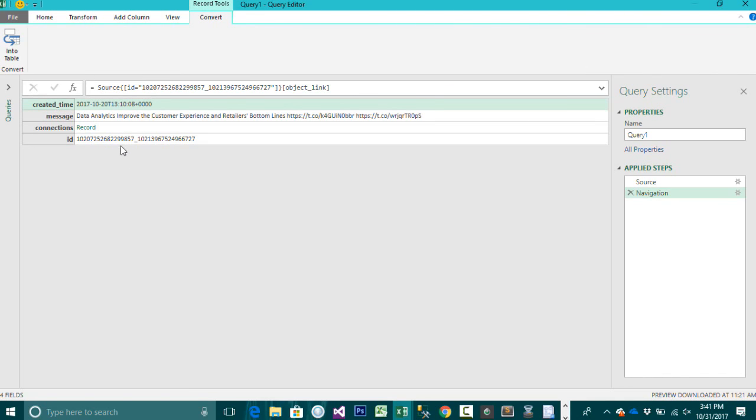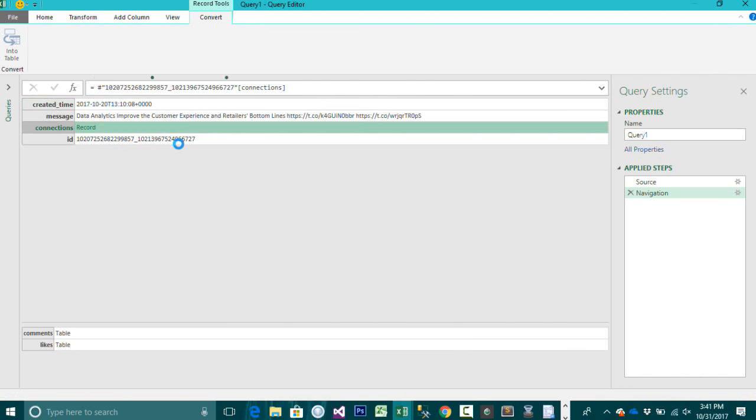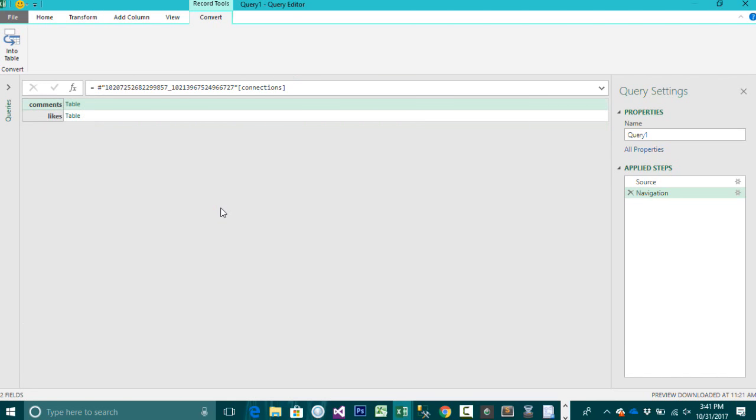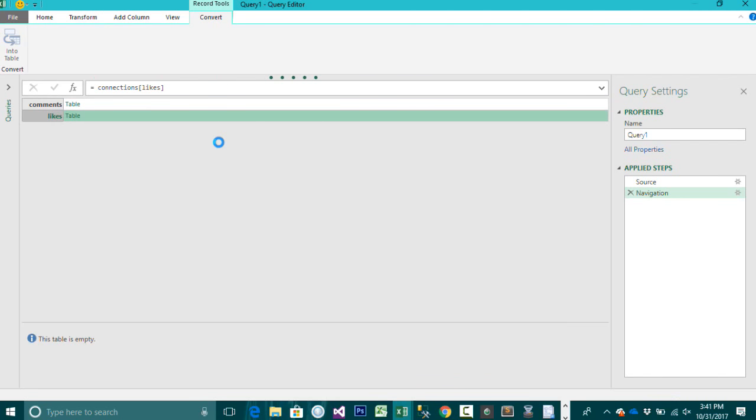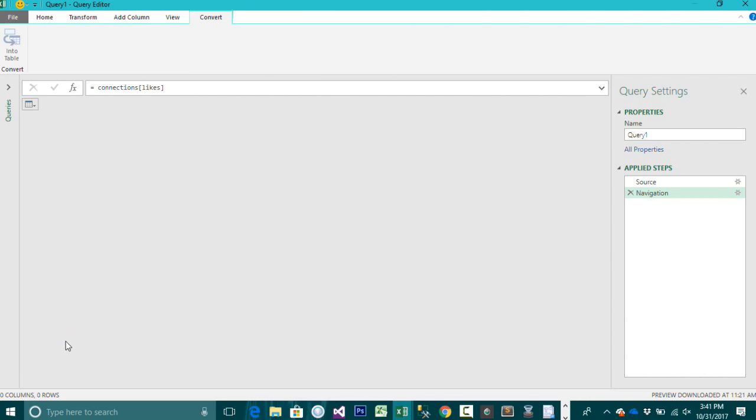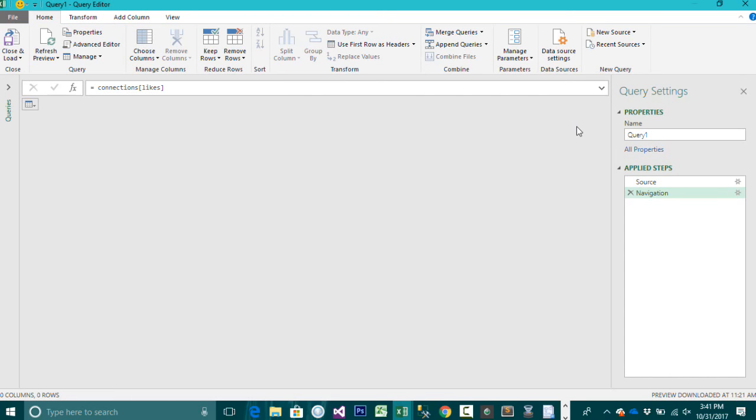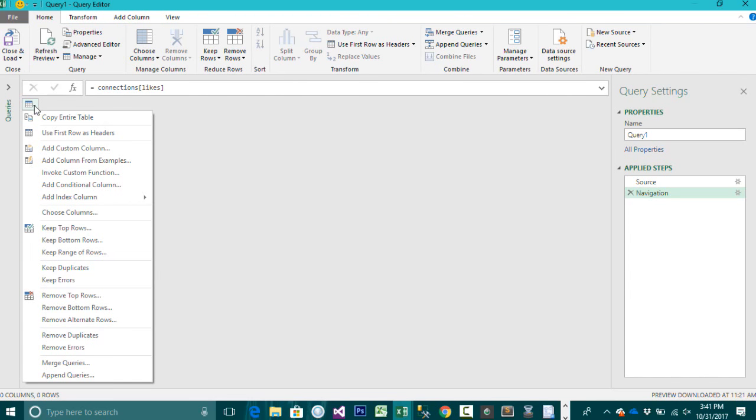Okay, great. It shows me the message, the ID. I'm going to click on the record again, the time it was created, and it will show me the comments and likes table. It's going to keep drilling down and showing me more information about that post. If there are comments, there are likes. So let's click on like and see if I had any likes. It says the table is empty, there are no likes for that particular post. And then you can navigate backwards.